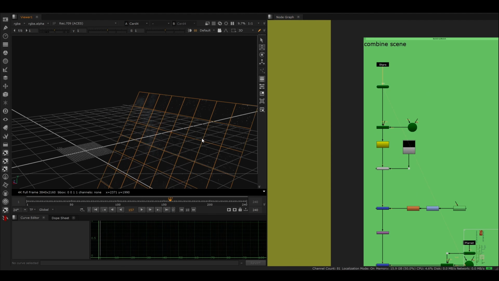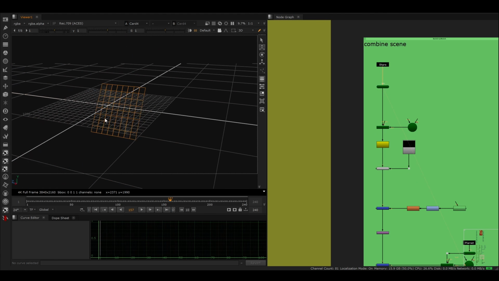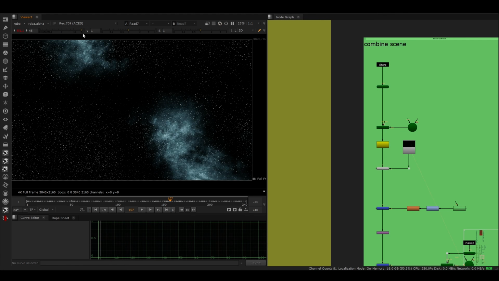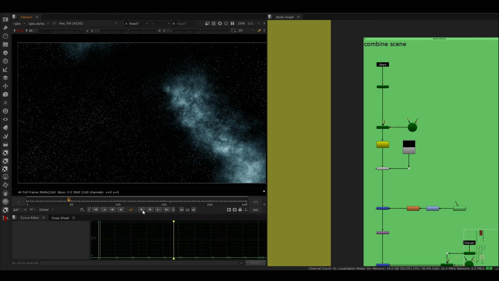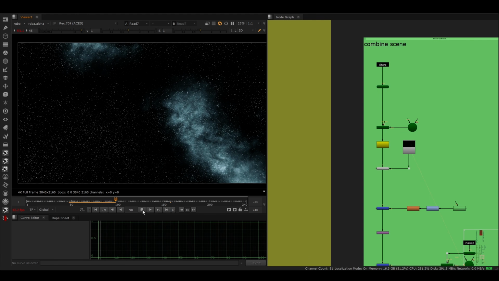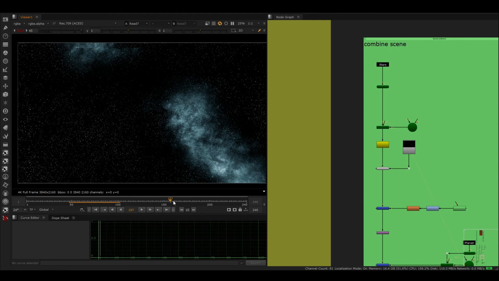But essentially here I'm just creating a card, placing the stars behind here. I'm going to brighten this again so you can see this, but this just gives me this movement, like this. You can see the camera move like this, right?